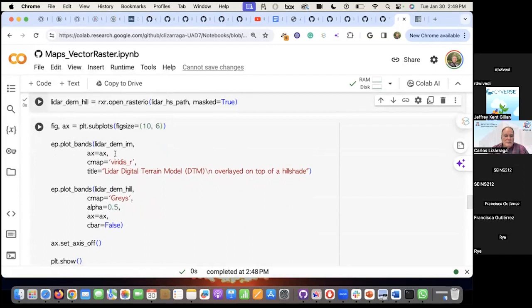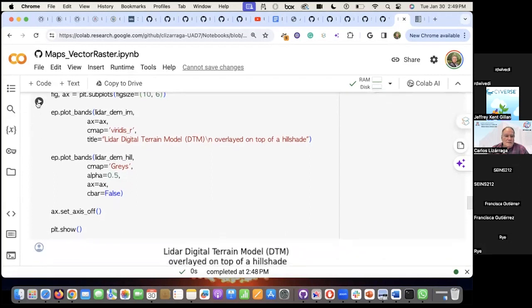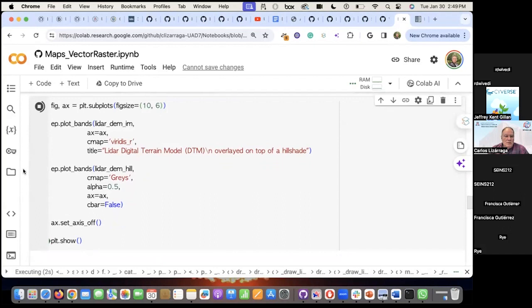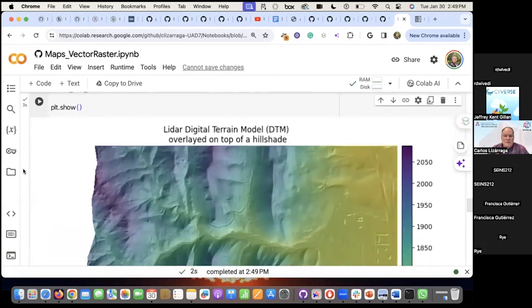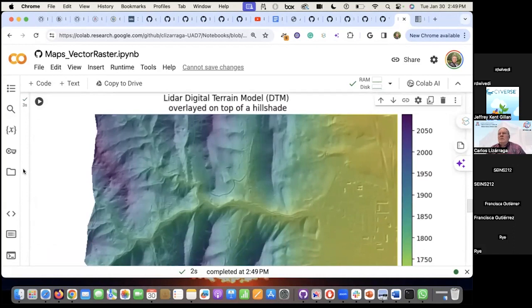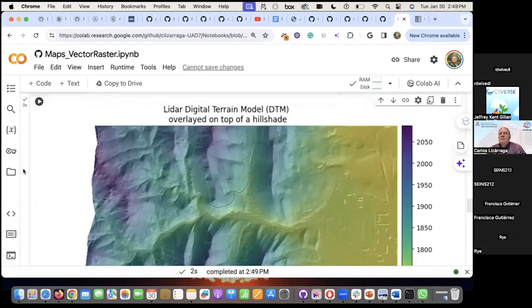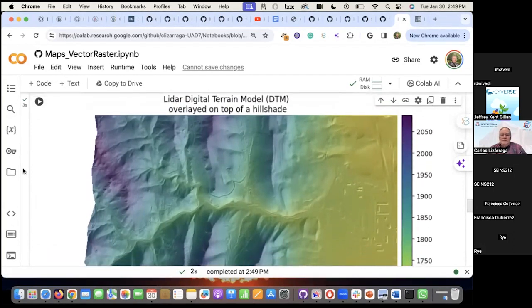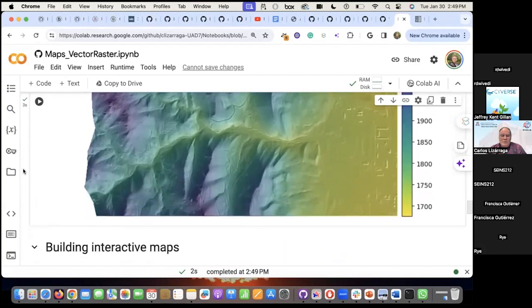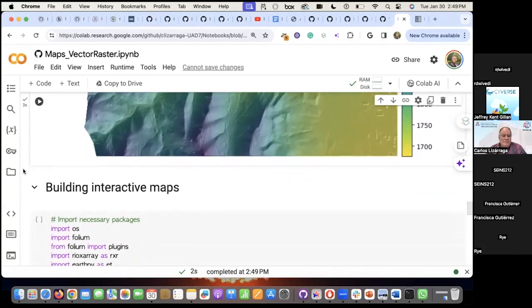and then I'm going to plot them. I'm going to use EarthPy for plotting the different bands of the LiDAR digital elevation model. I'm going to use this color map, BrBG, and the title, and plot the different bands. I'm going to use a transparency of 0.5 and no axis, plot show, and I should have the LiDAR digital terrain model of a hillside in Colorado. Okay, so we have colors over the topography. Okay, let me speed up.